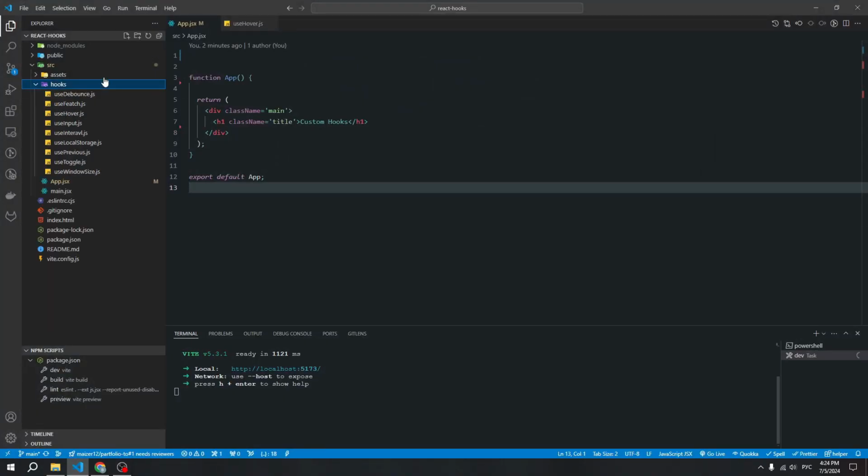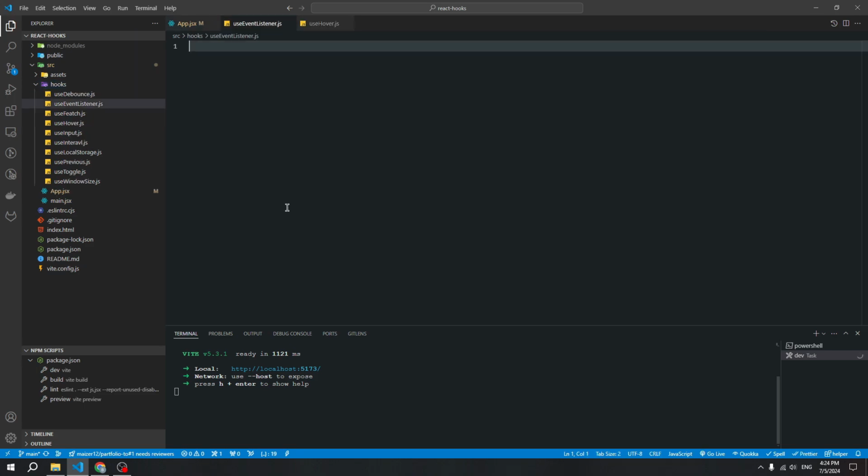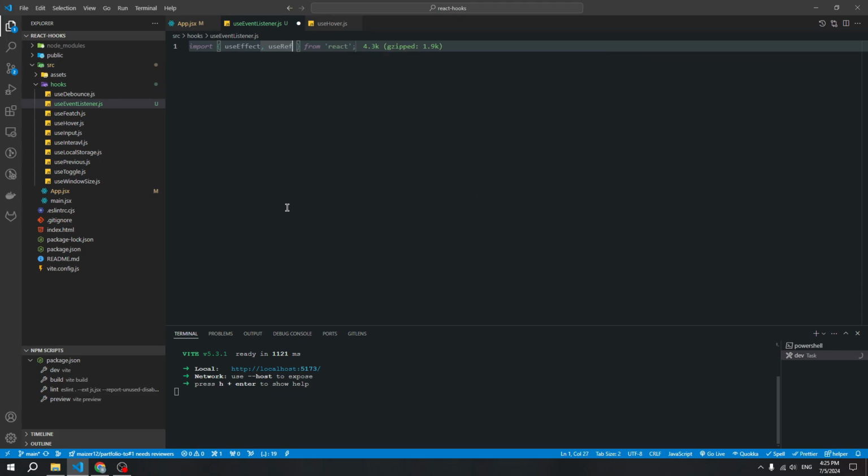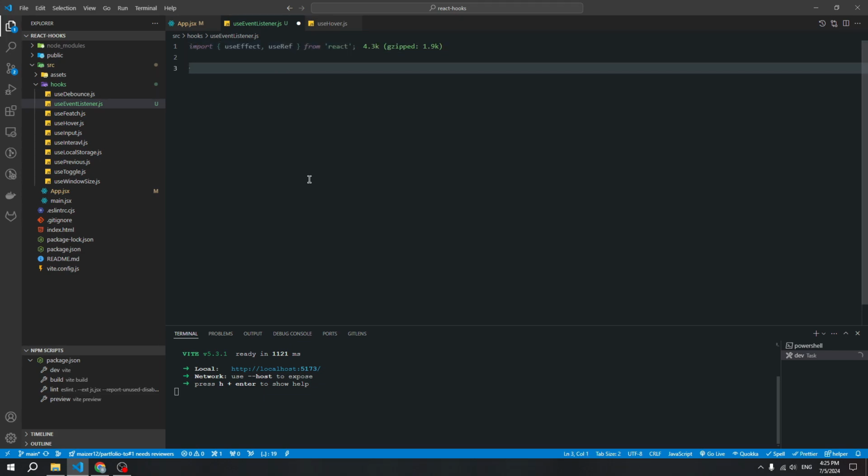Okay, let's get started. First, we'll create a new file. Name this file useEventListener and add the JS extension. And this time we need two React hooks. Import these two hooks. We need useEffect and useRef. Okay, and now we can create our hook.